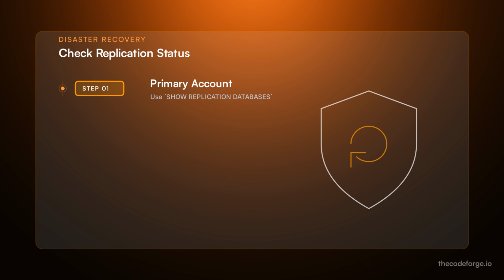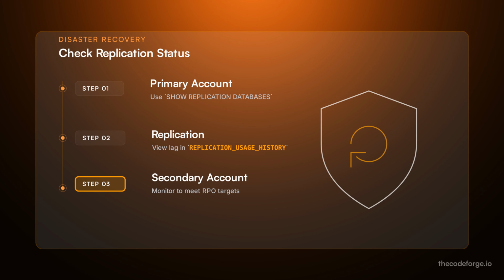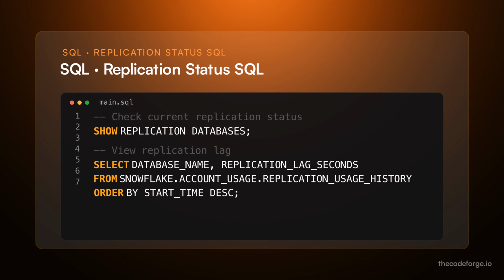First, confirm replication is set up from your primary account using show replication databases to check status. Then monitor lag in replication usage history to ensure your RPO is met, catch issues early, and plan for acceptable lag. Run these queries to see which databases are replicating and how much lag exists. The lag is in seconds.